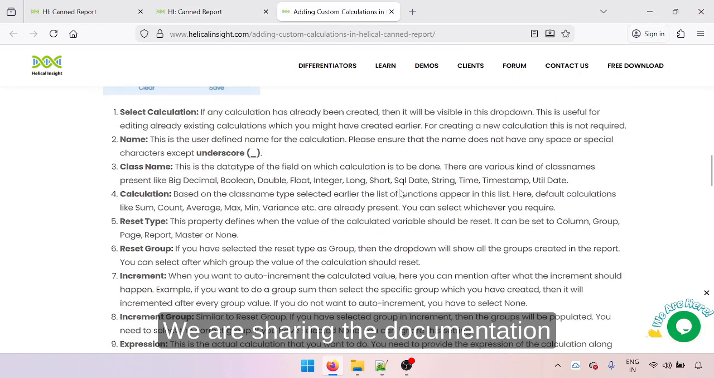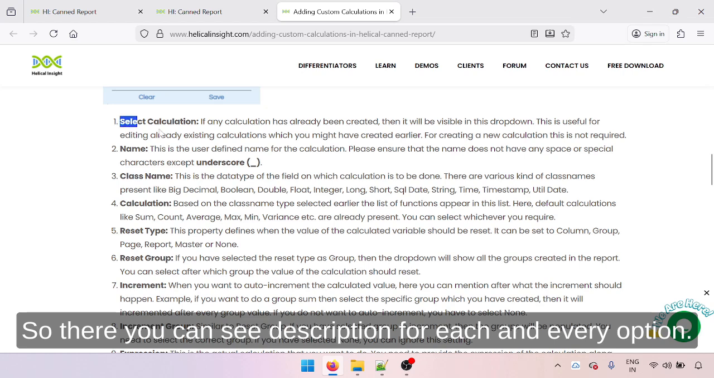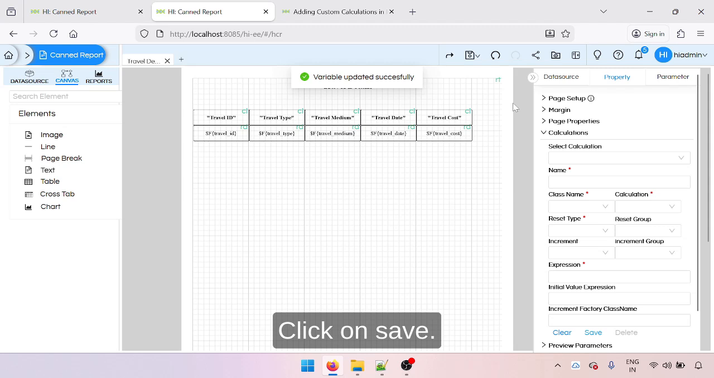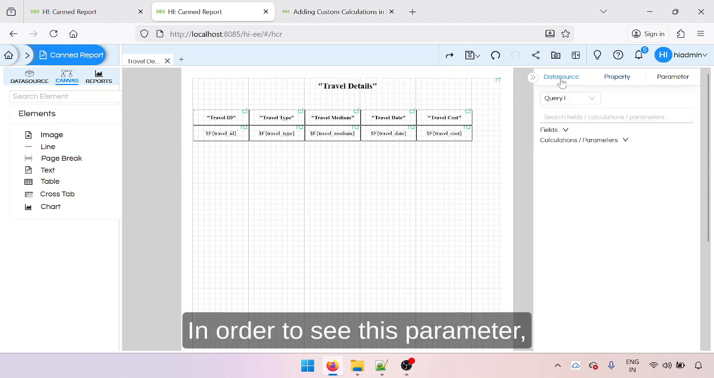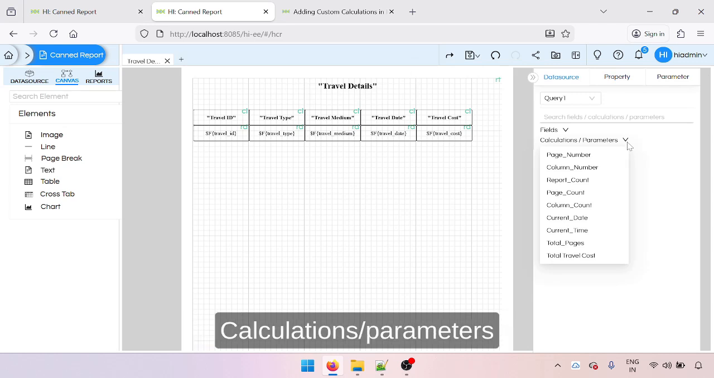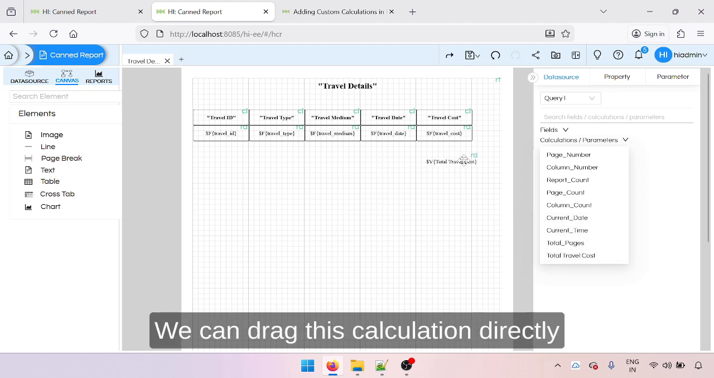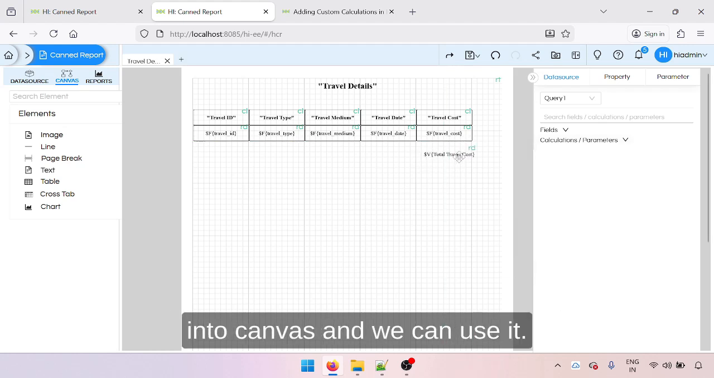We are sharing the documentation link in the description, so there you can see the description for each and every option. Click on save. The parameter got added. In order to see this parameter, you should go to data source, calculations and parameters. We can see total travel cost. We can drag this calculation directly into the canvas and we can use it.